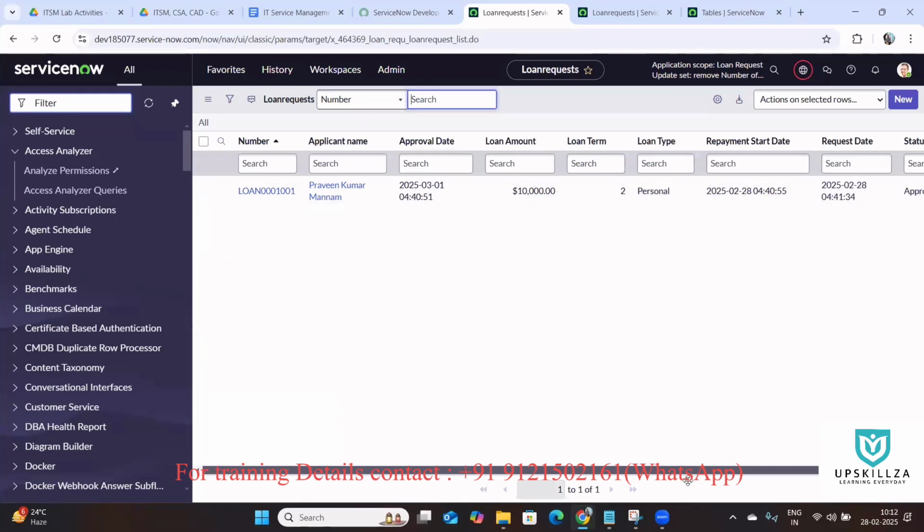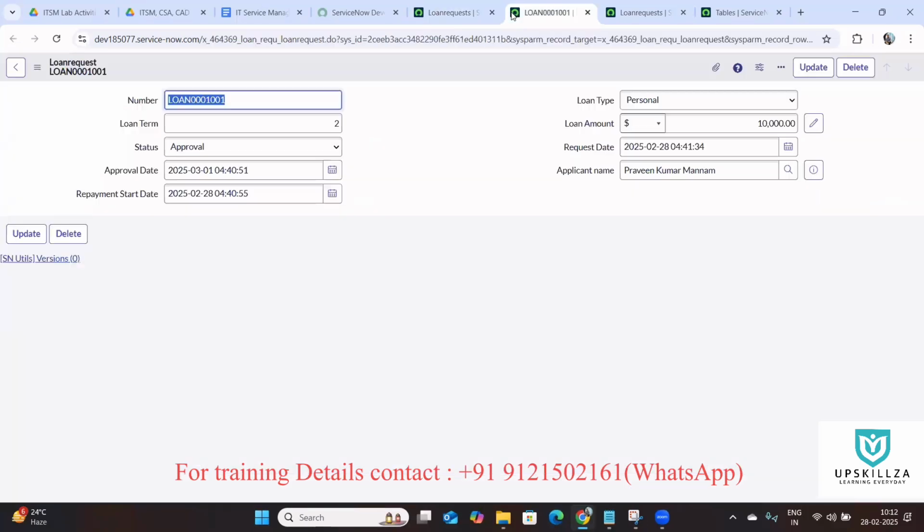Got it right? So this record will contain the loan information. Okay. So another thing was, this is a form, right? Okay. Even in the form, we can adjust these fields.